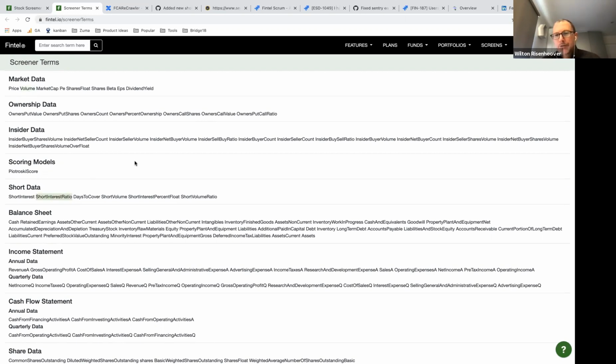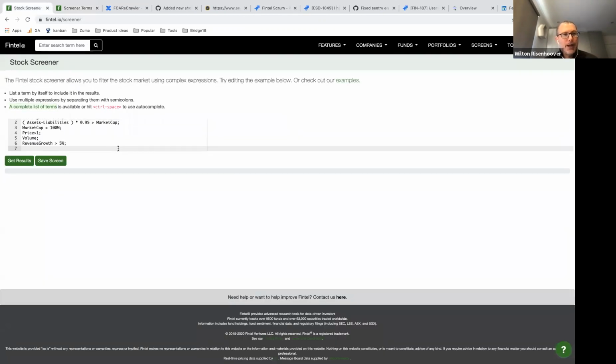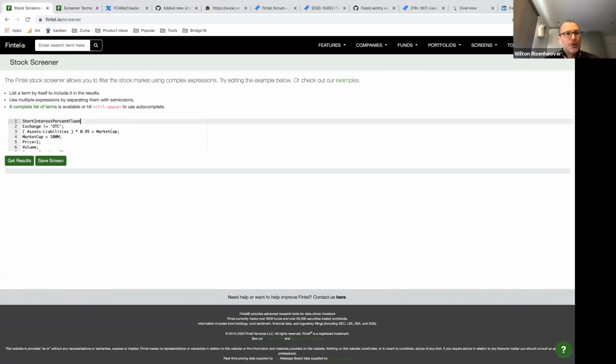So for example, lots of people are interested in short interest these days. One of the things that I think is important to look at with short interest is to take a look at the short interest as a percent of the float. So if you wanted to do something like that, you could say short interest percent of float is greater than 50%, okay?